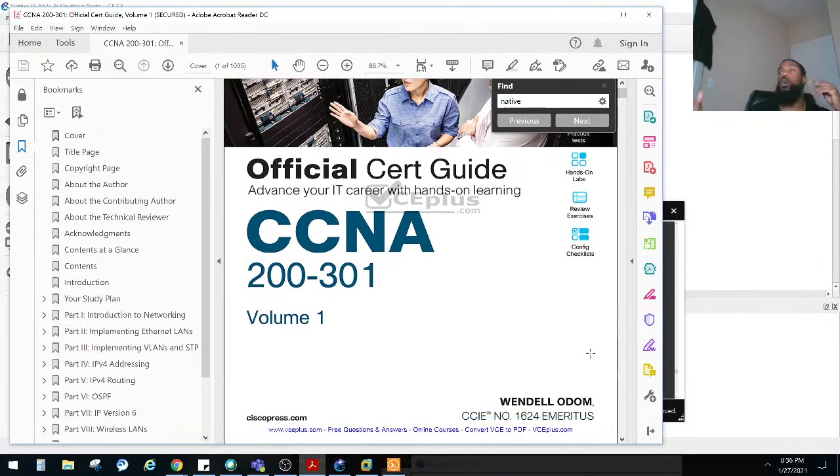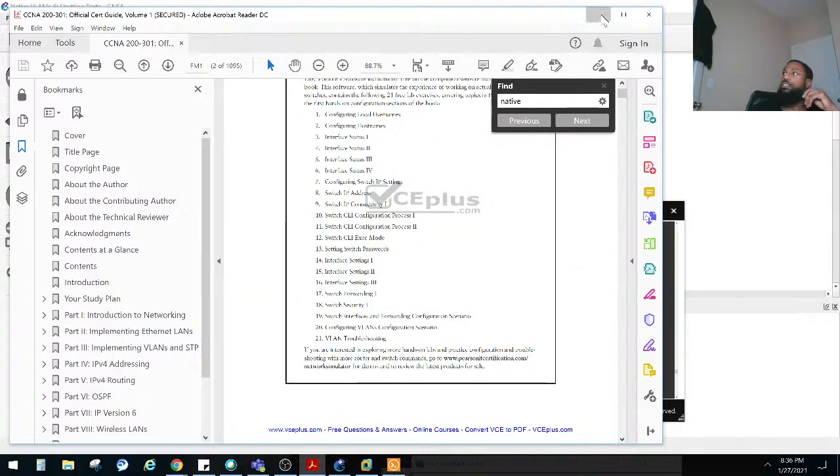If you just go to Amazon and type in CCNA book, this is probably the first one that's going to come up. This is the official one from Cisco. Well, it's from Cisco Press. So anything else?